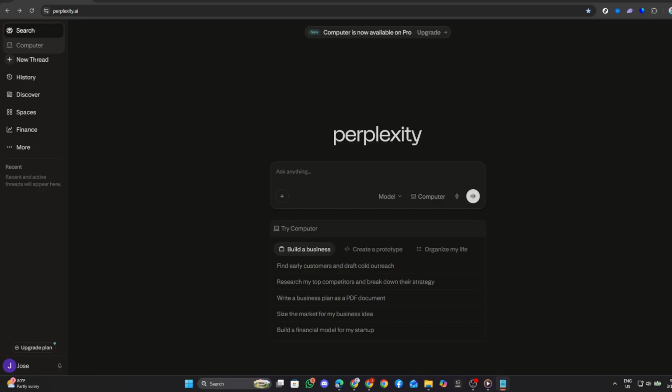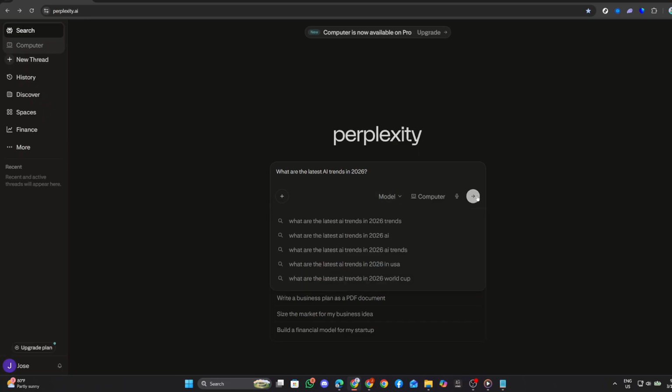To begin your research, locate the left sidebar of the Perplexity AI interface. Here, you will find the search option prominently displayed. Click on search to open the search functionality. Once the search box appears, type in your specific research question. After entering your question, press the enter key to initiate the search process.